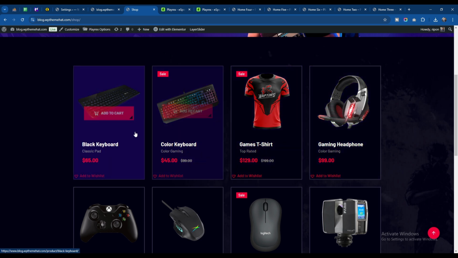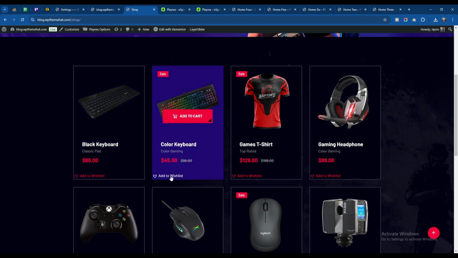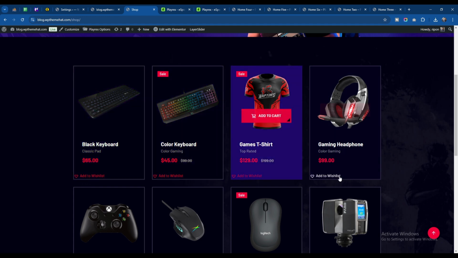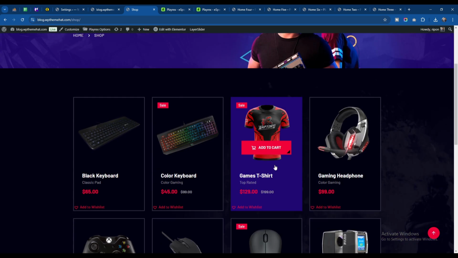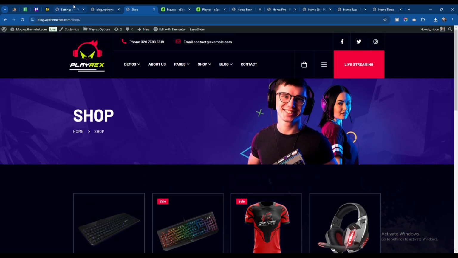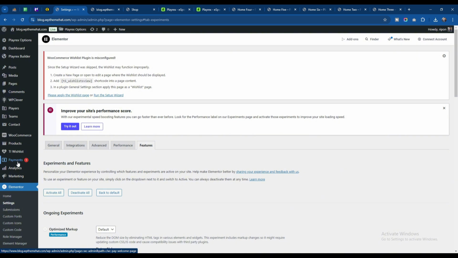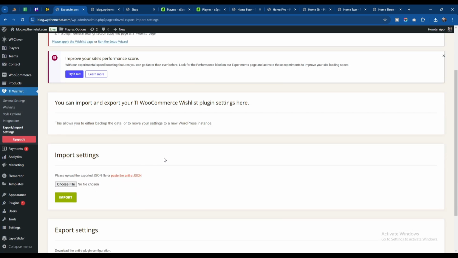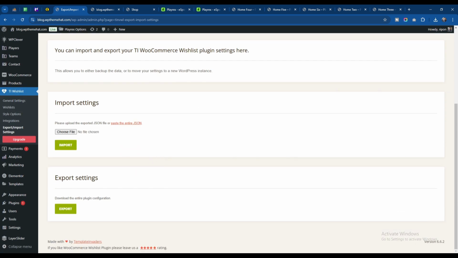Now in here there is also one error that has been generated. You can see the add to wishlist button is not in the perfect place here. So for fixing this error, there is another thing that we need to do. We'll go here to TI Wishlist, then you can see the Export Import settings. The settings are not configured correctly, that's why that error was showing.